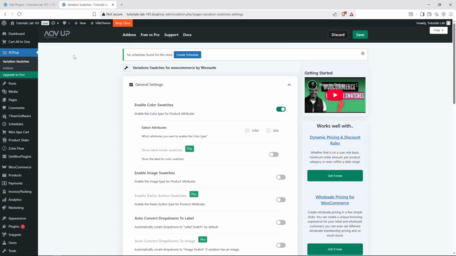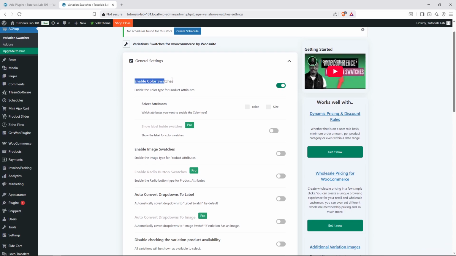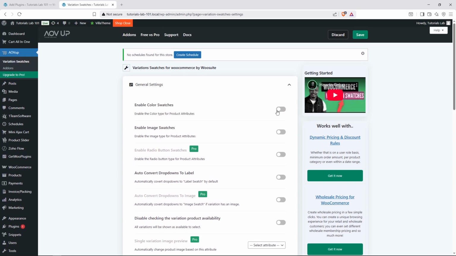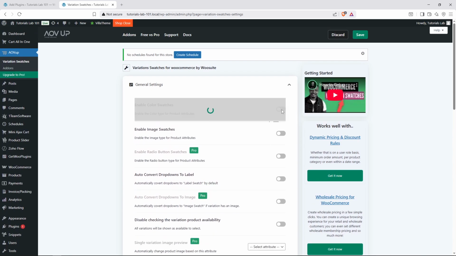Under the Variation Swatches menu, the process is pretty straightforward. You'll see an Enable and Disable toggle switch right on the screen. This toggle controls whether swatches appear on your WooCommerce shop page. Simply click on the toggle to enable or disable the swatch feature depending on your preference.